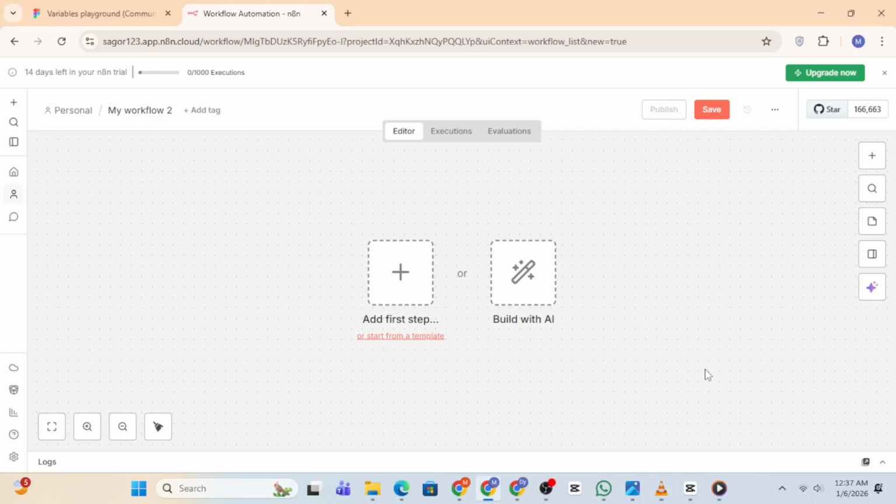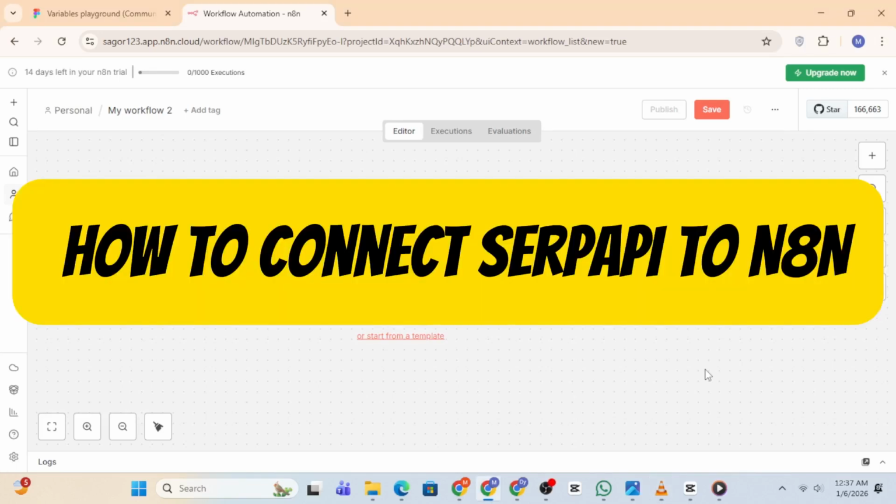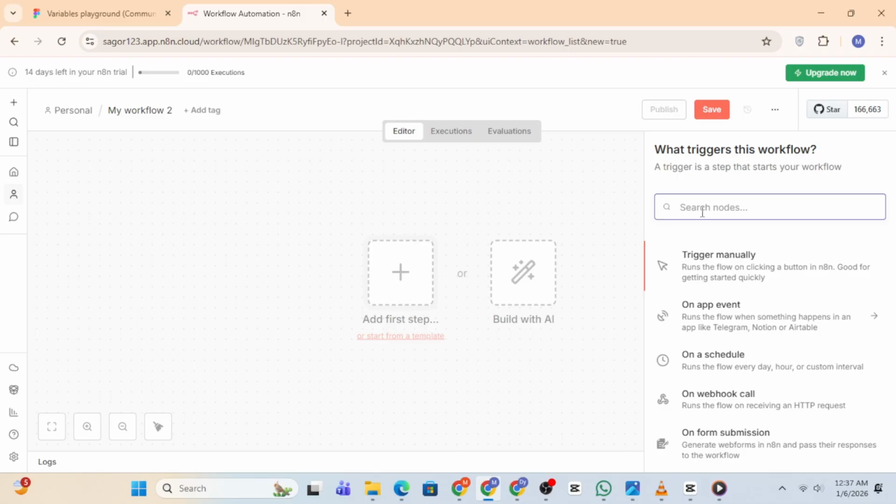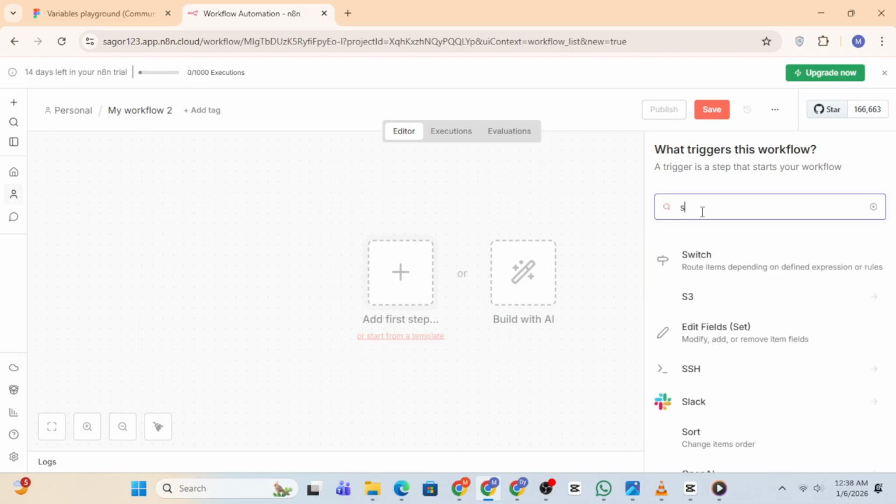In this quick guide, I'll show you how to connect SerpAPI to n8n and unlock its full potential in your workflows. Start by opening your n8n workflow editor. Click the plus button to add a new node. In the search bar, type SerpAPI Official.